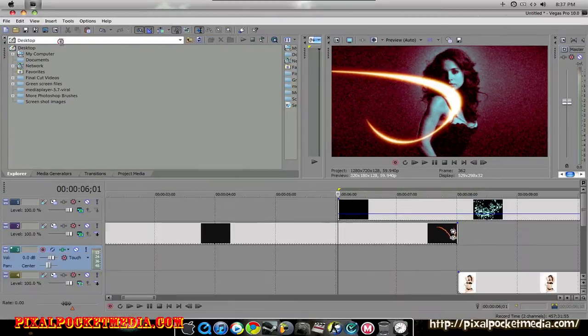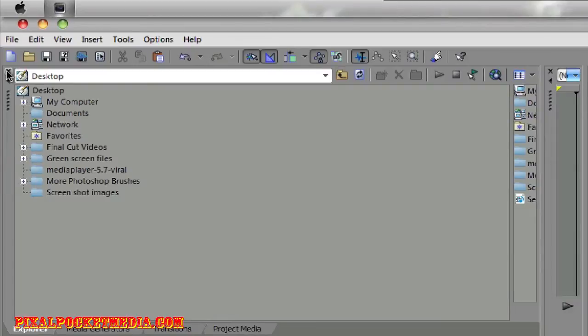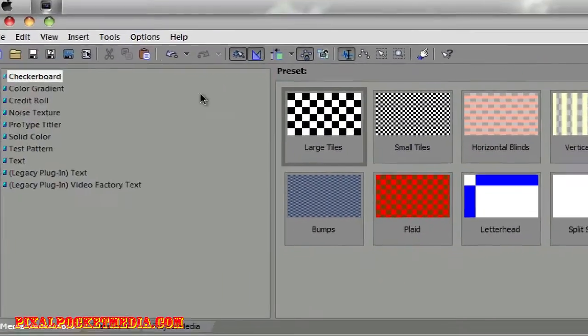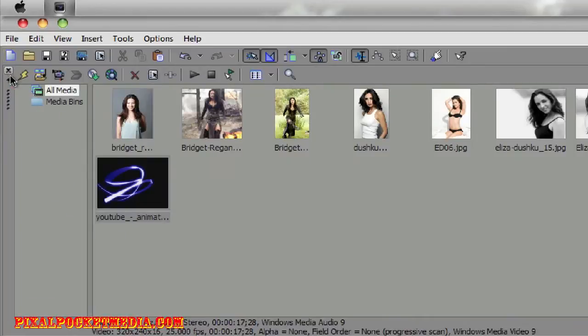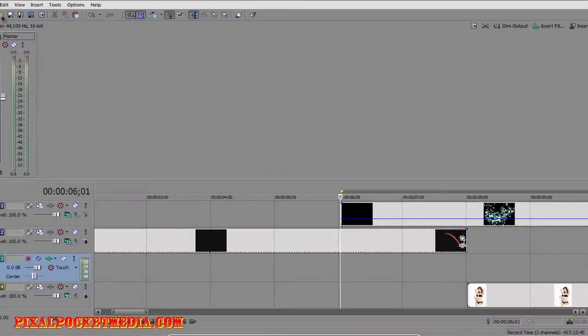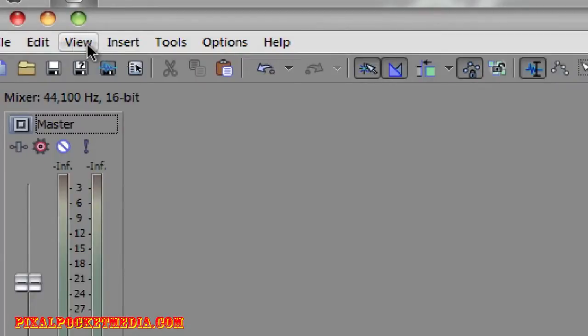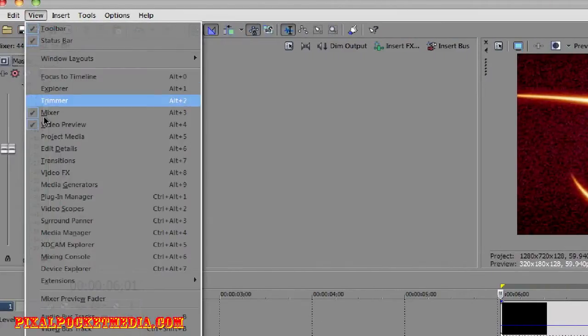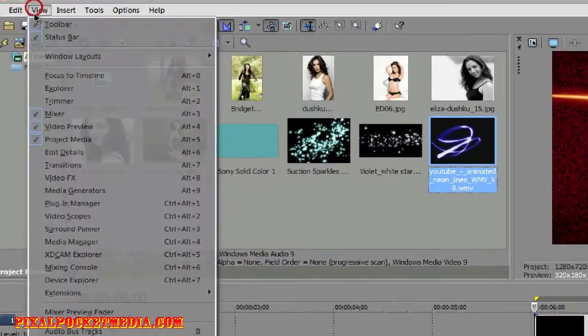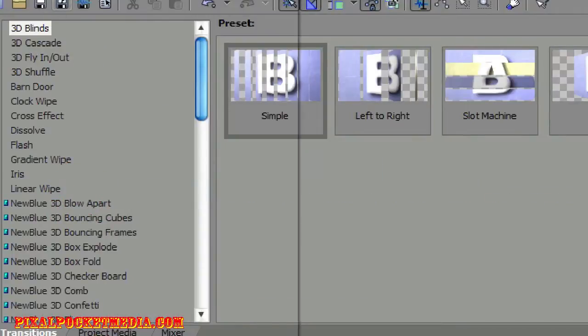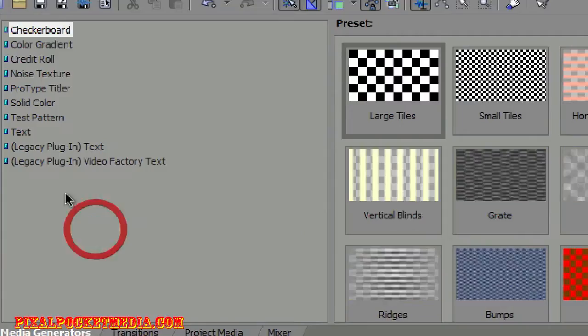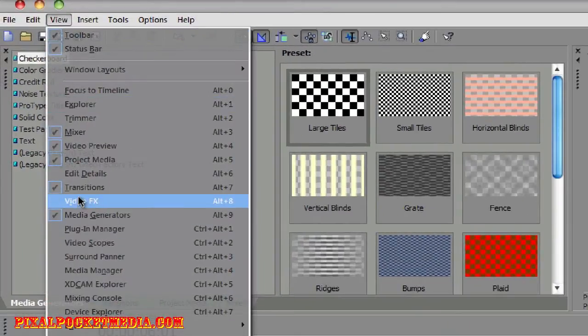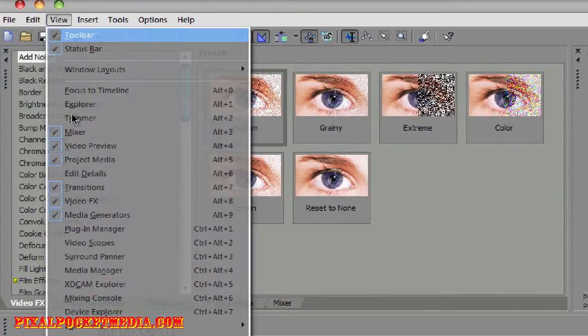I'm going to maximize this inside my virtual version of Windows on my Mac. Say we got rid of all of these and we want it all back. Go to your View tab. Check your video preview, and it'll come back. Check your project media, and check your transitions because you want that. You don't need plugin manager. We want video effects too.